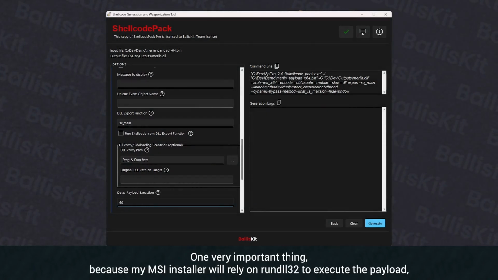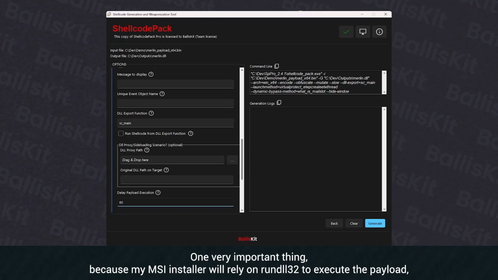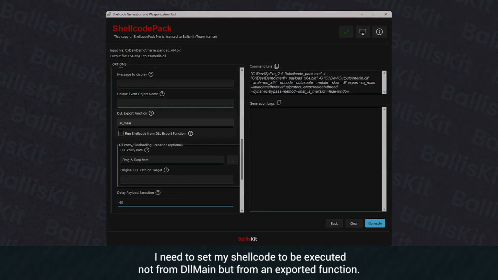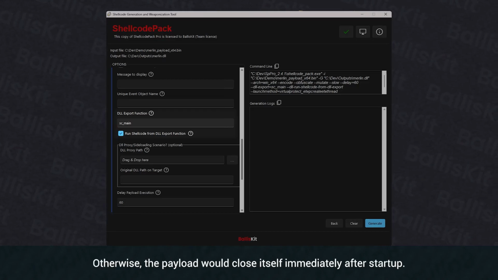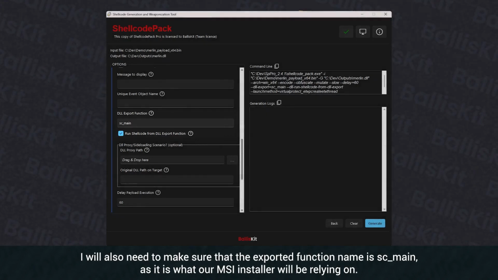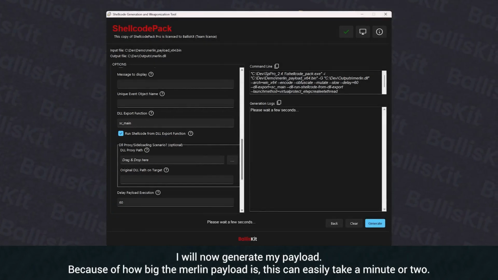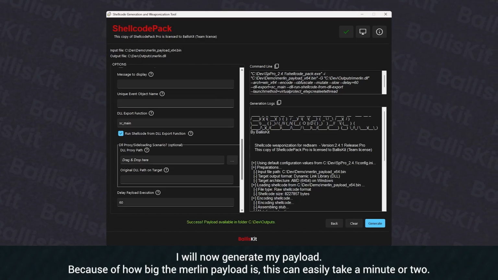One very important thing. Because my MSI installer will rely on rundll32 to execute the payload, I need to set my shellcode to be executed not from DllMain, but from an exported function. Otherwise, the payload will close itself immediately after startup. I will also need to make sure that the exported function name is sc_main, as it is what our MSI installer will be relying on. I will now generate my payload. Because of how big the Merlin payload is, this can easily take a minute or two.